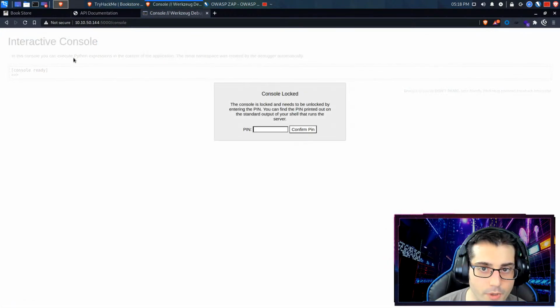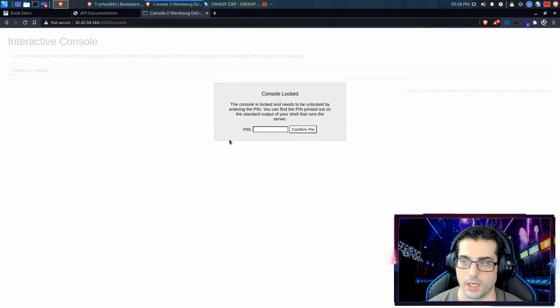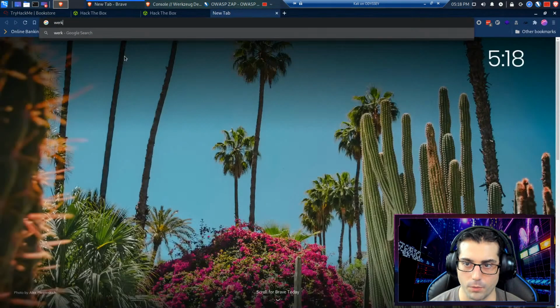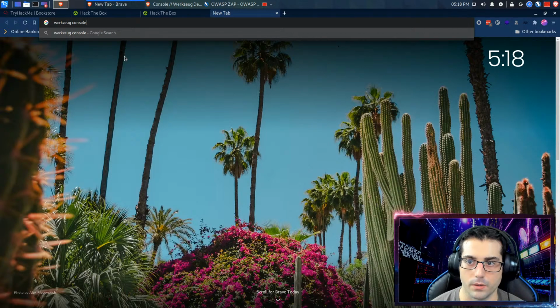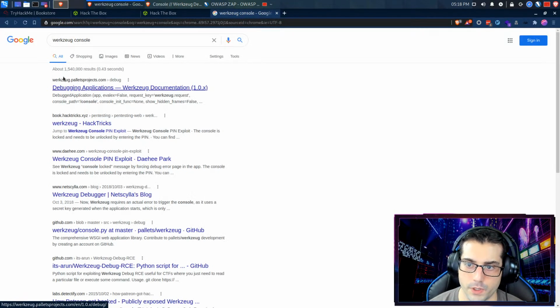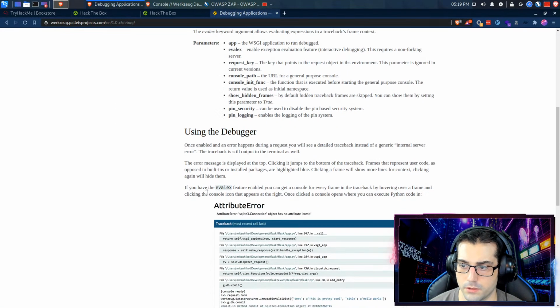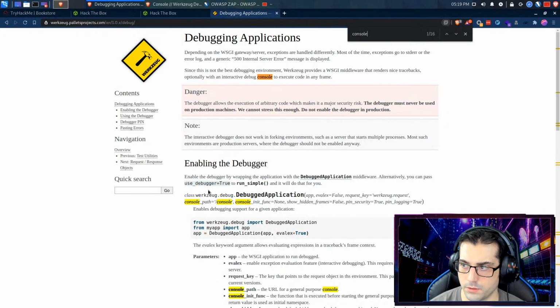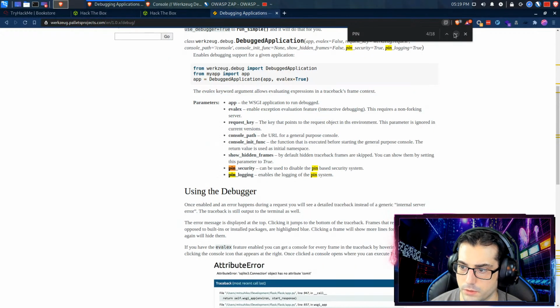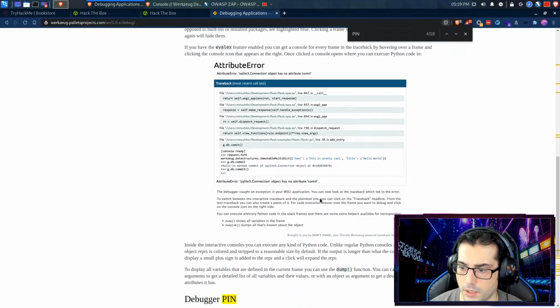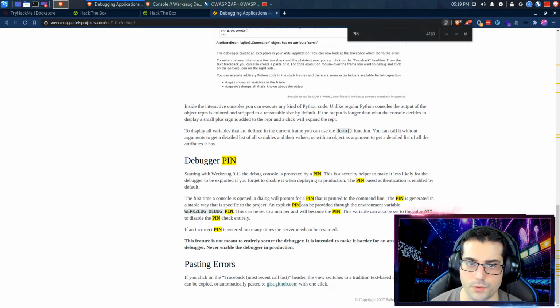Okay, so the console is present, but it's protected by a pin, which is kind of interesting. Let's actually look that up. So if I look up the Werkzeug console, you can see that I've got some information here about the console. And let's actually see if I can look up the pin information. Yeah, so the pin is part of the configuration for the console. And yeah, debugger pin. Okay, so this is really kind of cool.